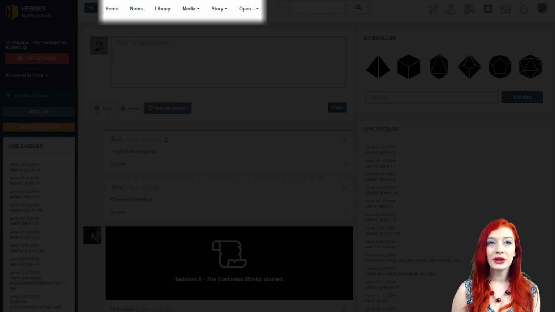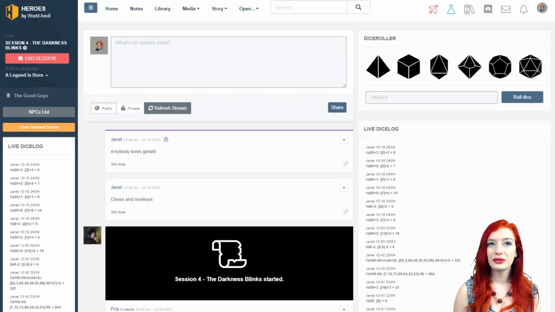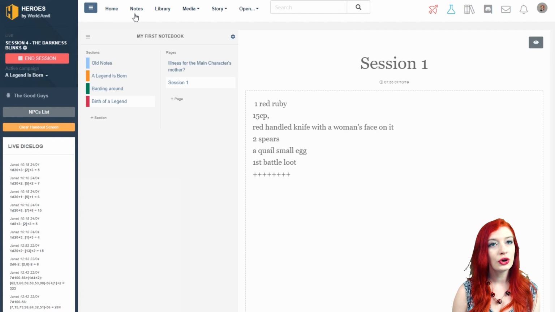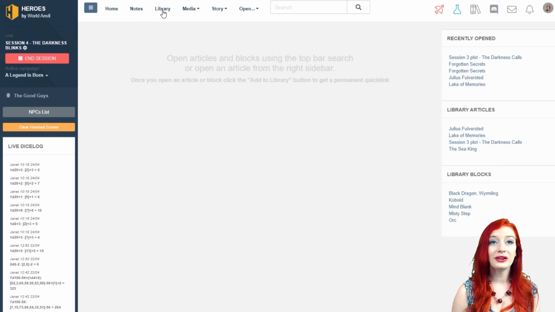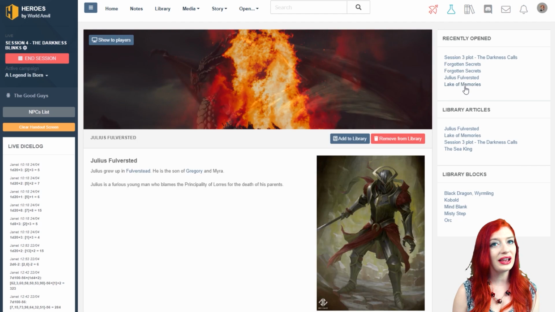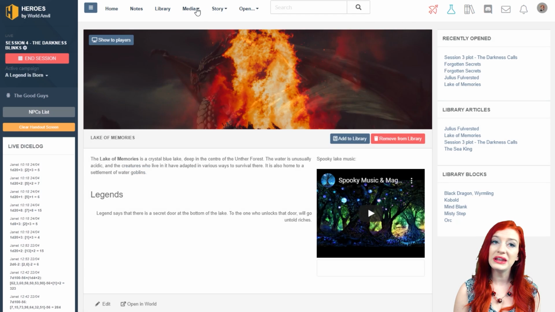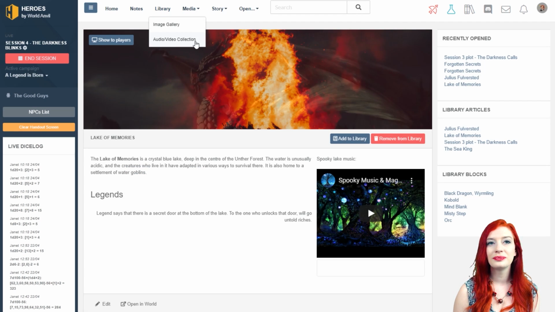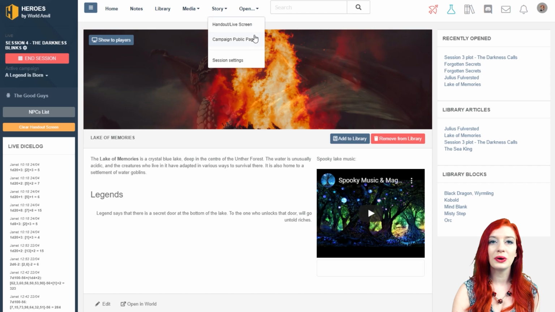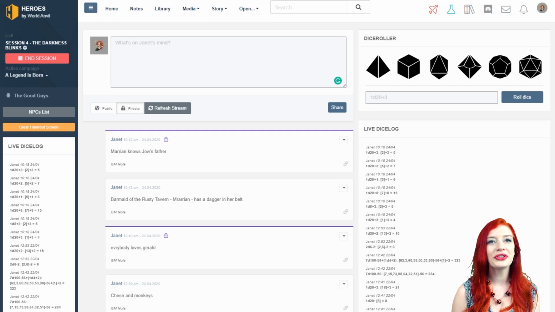Up at the top, you can see the different tabs available. Home, where you can roll dice, make notes and more. Notes, which is your notebook accessible within the DSTS. The library, where you can access your articles and the SRD quickly. Media, to share images with your players and create a track library for your session. Story, where you can access your plots and encounters. And Open, which gives quick access to a host of other useful bits and bobs. But let's start with a quick anatomy of the Home tab.